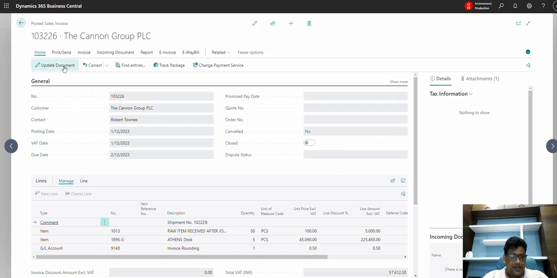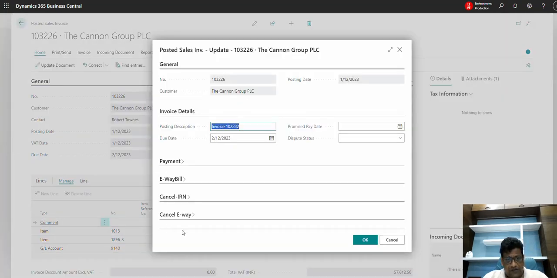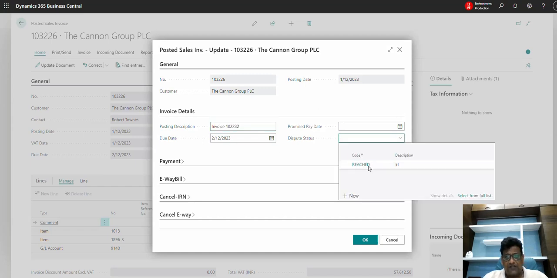Again, I can update documents. A lot of things you would see are in Indian context, but I can fill in this here. I can put a status of whether we have reached, what is the dispatch status, whether it is reached, is it in transit and whatever, and I can update it.